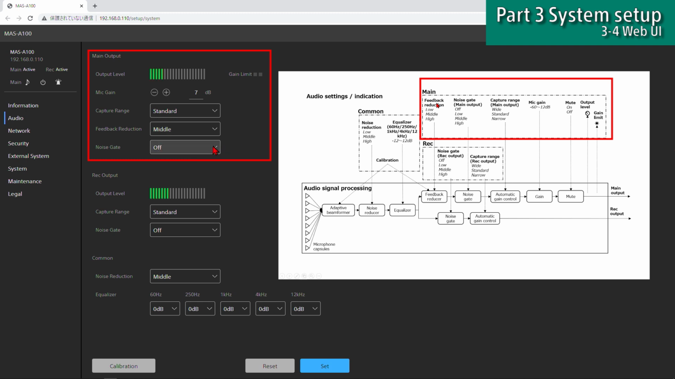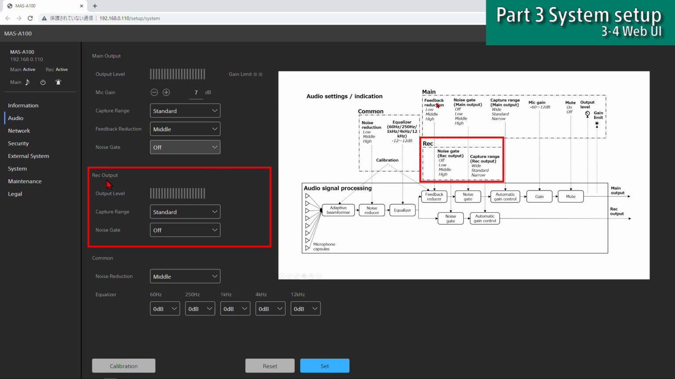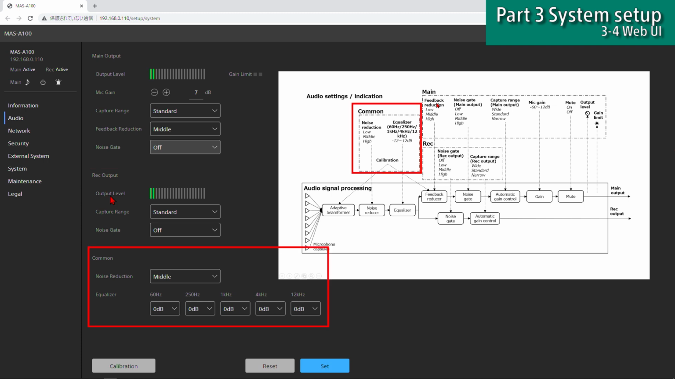As for the noise gate, this is the function to attenuate low-level audio input: high, middle, low. But there is a risk of cutting the beginning of speech, so that's why default is off. Separately, you can set the capture range and noise gate for rec output. Under Common, you can set noise reduction and equalizer for main and rec output. Then set.